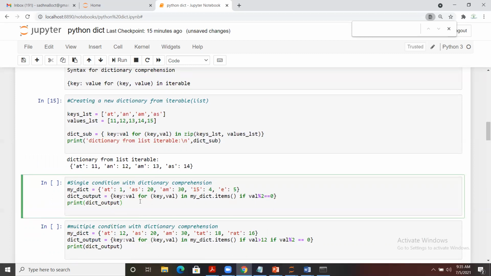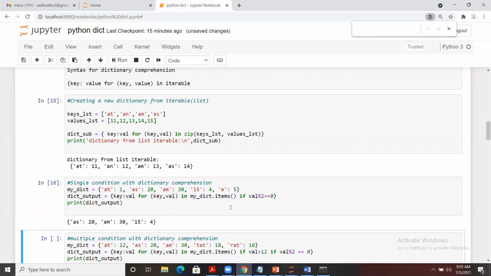So here the next part is single condition with dictionary comprehension. Let's say we have a dictionary and we want to apply a specific condition on that. So how can we do it? We have this dictionary which we have already created, and for this dictionary my condition is this: if you divide the value by 2, you should get a remainder of 0. So it will extract all the outputs where we have remainder 0, I mean all the even numbers from that dictionary. So this condition we have applied here.